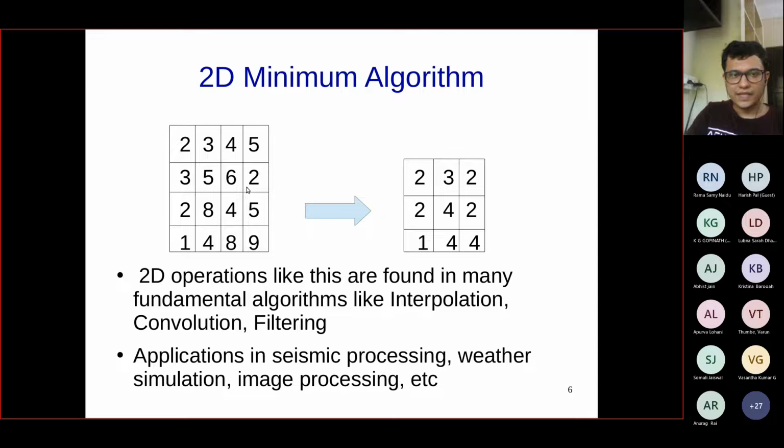Then again we'll go to the next window, which is of size 2 cross 2, that is this one, and the minimum value here is 3, so we'll place 3 here, and so on. Next window is this. Here the minimum value is 2, and we'll place 2. Next window is this, and the minimum here is 2, and we'll place it here. If you see, this operation is very similar to the convolution operation that we do in image processing and so on. But here the window size is fixed. There we can use different sizes of filters or feature detectors and so on.